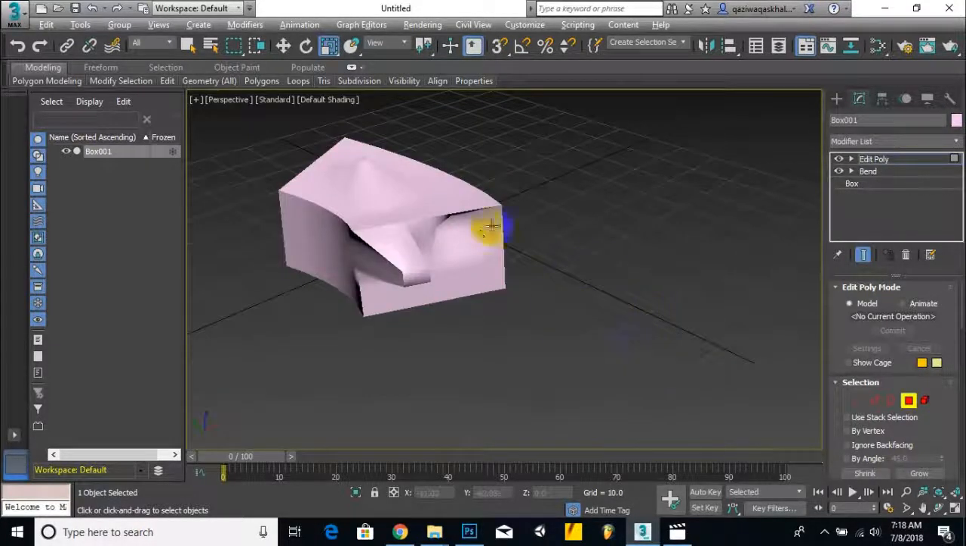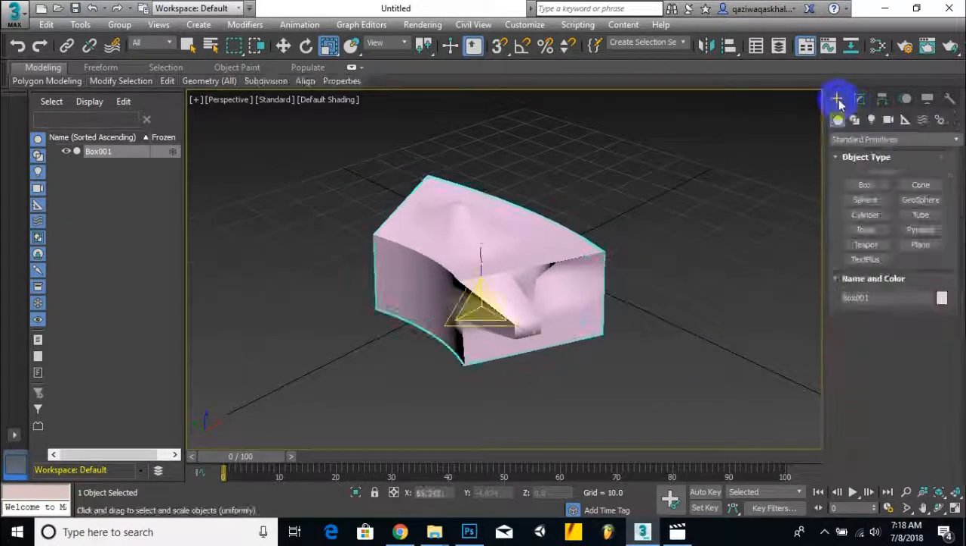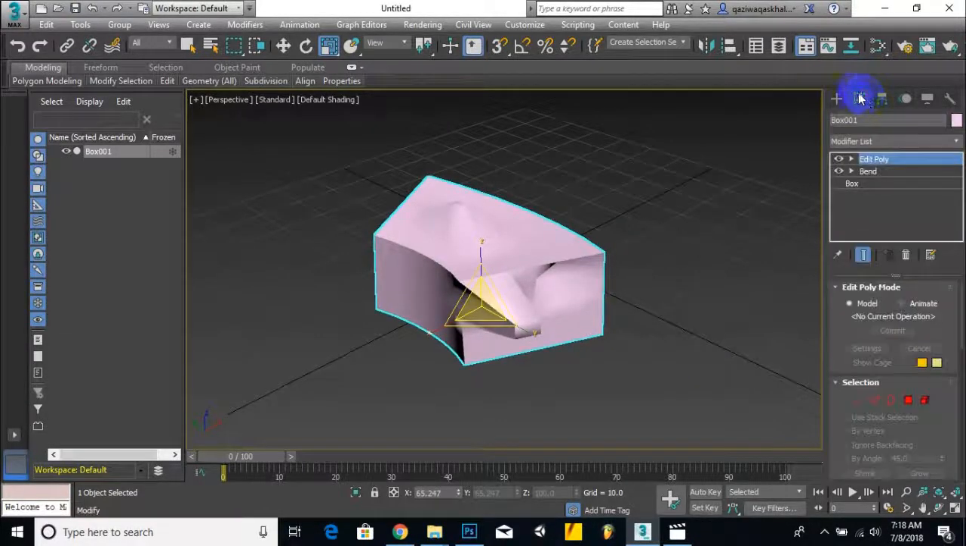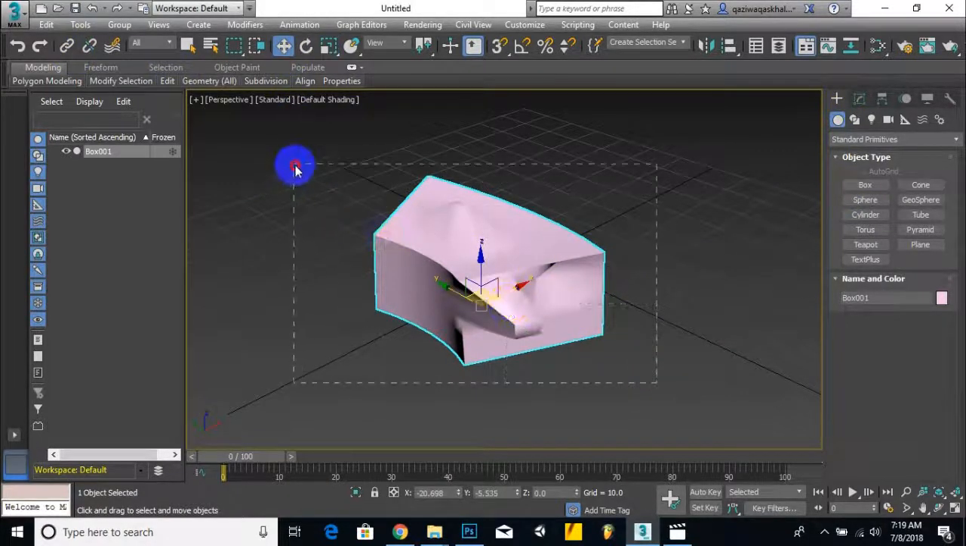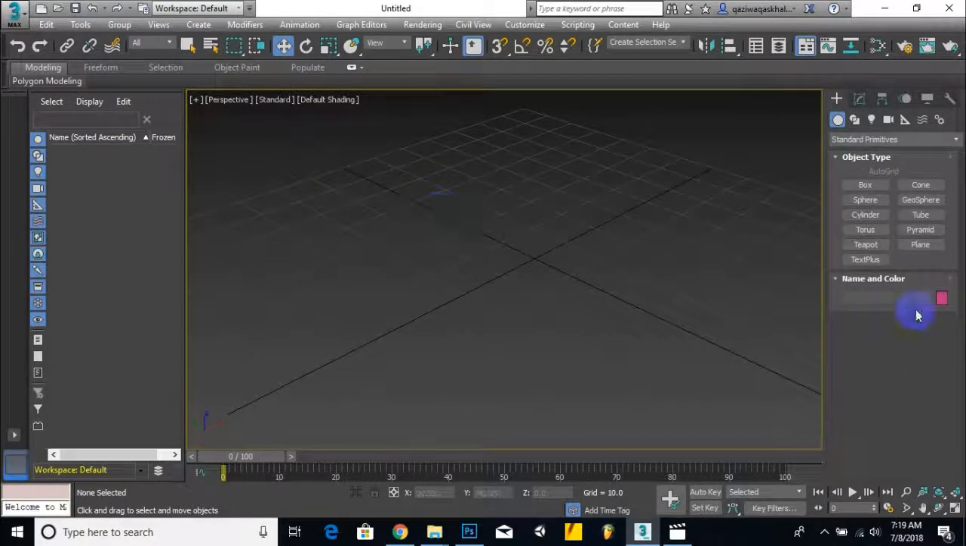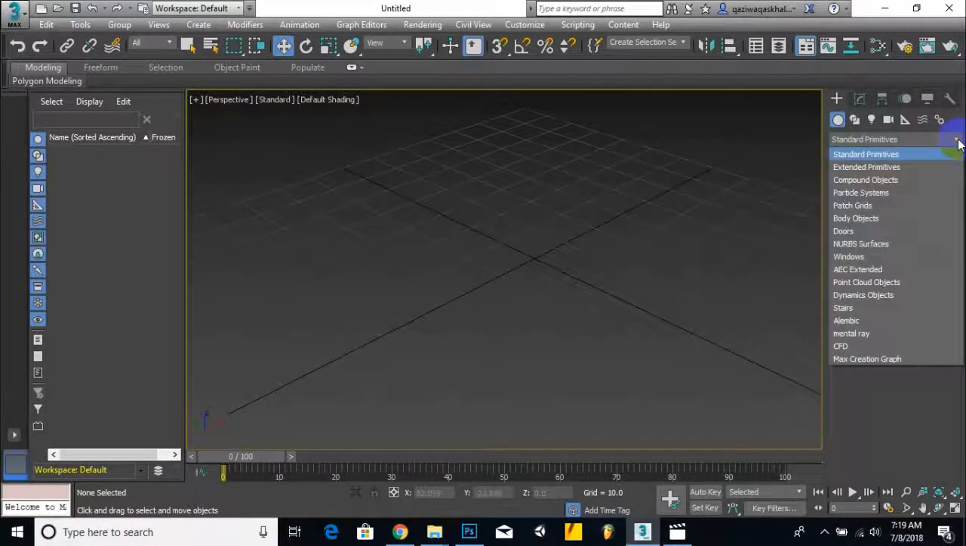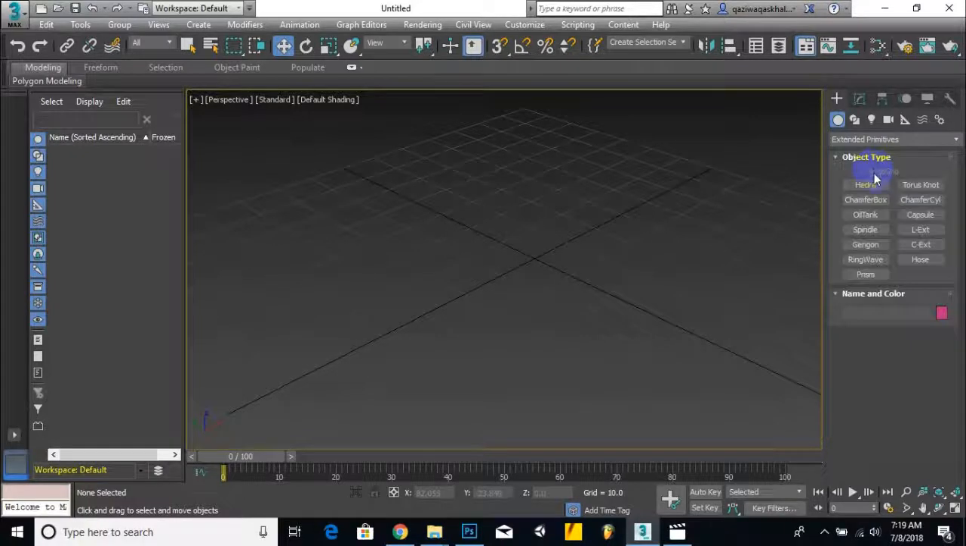We will usually use the first tab and second tab of these mostly. In the first tab, let's delete this one. We discussed these shapes, but we have something else as well. If we click here, we will find some more components. Let's choose extended primitives, and you will find some extra things here.